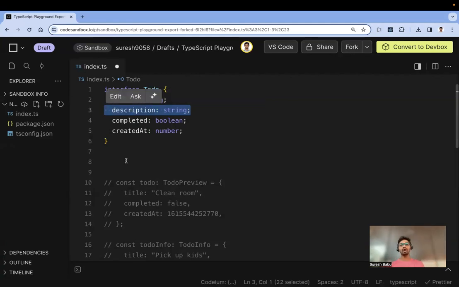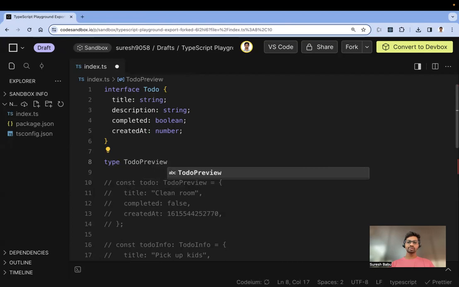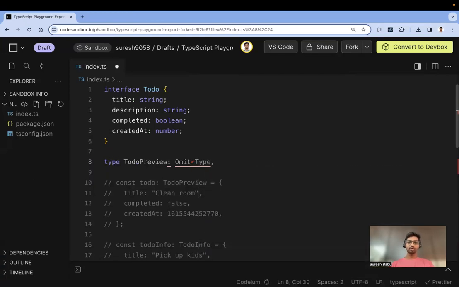Instead of that, we have this utility type called omit. With this, what we can do is, I'm creating this omit and pick. These will create new types by using the existing types. It will use this existing type and create a new type. So for that, I'm creating to-do preview. So this is what the type is and the syntax: omit, and you need to define the type, I mean which one you wanted to use.